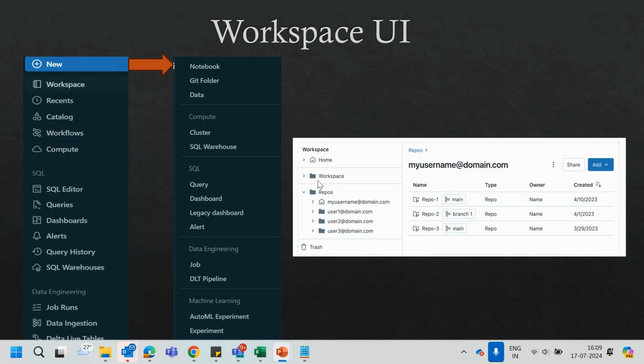in the workspace you will have your file names and folder names. This is the repo that it is mentioning, but in a similar manner you will have the workspace files and your folders. Then if you want to check what files you have recently visited, you can go ahead and check inside the recents.